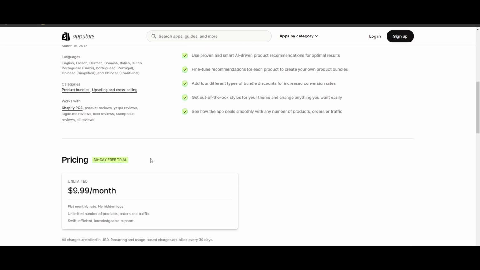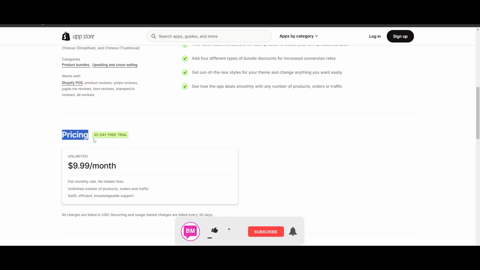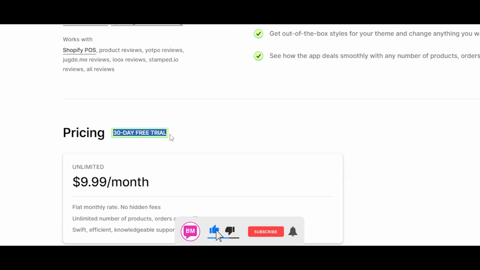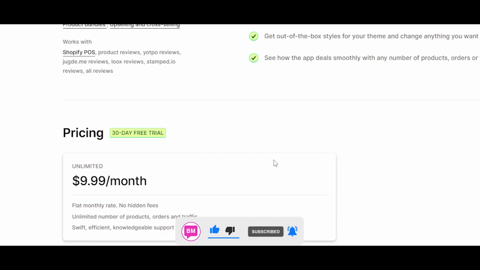I highly recommend that. Now it's not free. As you can see, there is a pricing factor. You do get a 30-day free trial. It is unlimited to $9.99 per month. So keep that in mind.